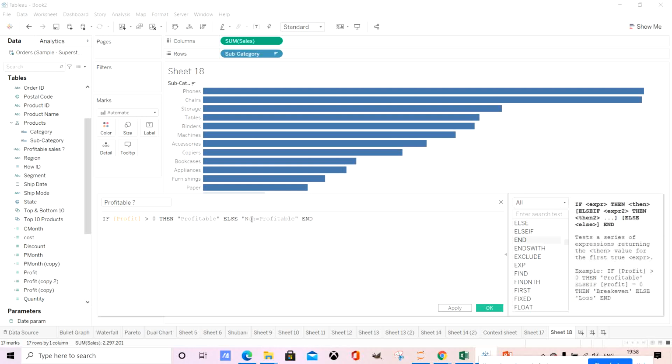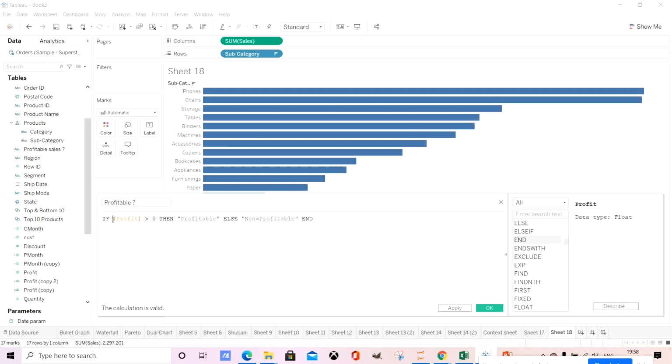See, so I have written this condition. Okay, so this is called the if statement. What all components do we have in an if statement? We have if, we have then, we have else, we have end. Okay, so this is the construction of this statement. Now, after if, we define our logic.